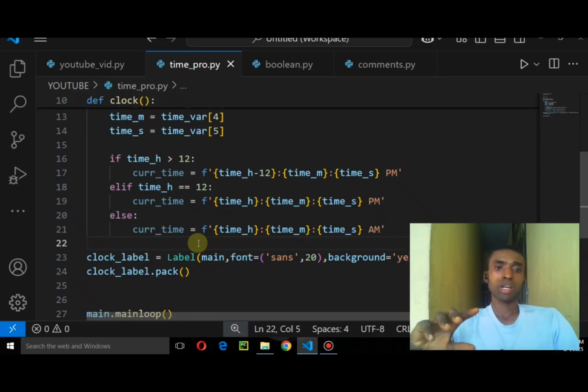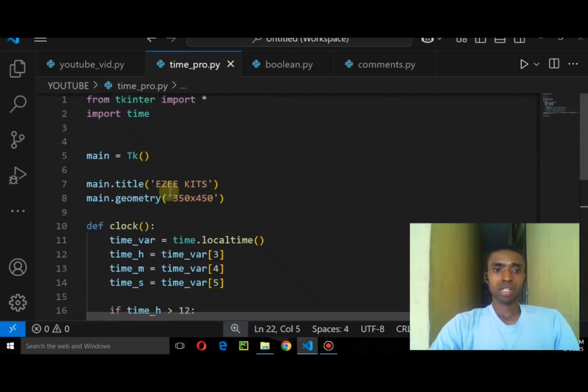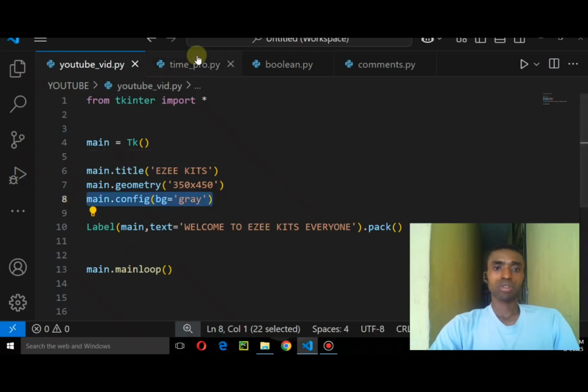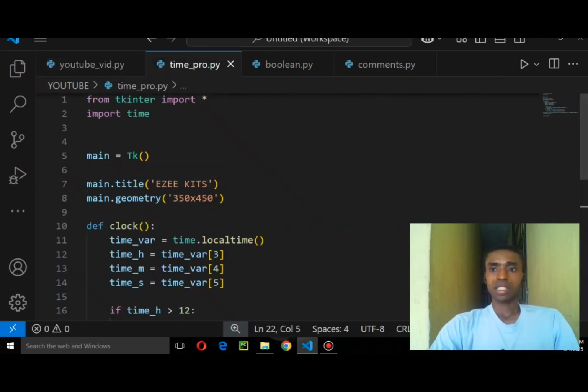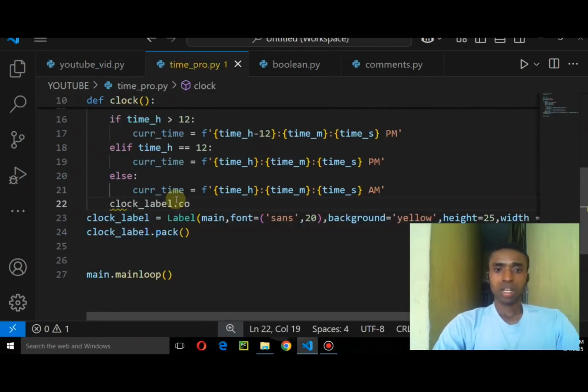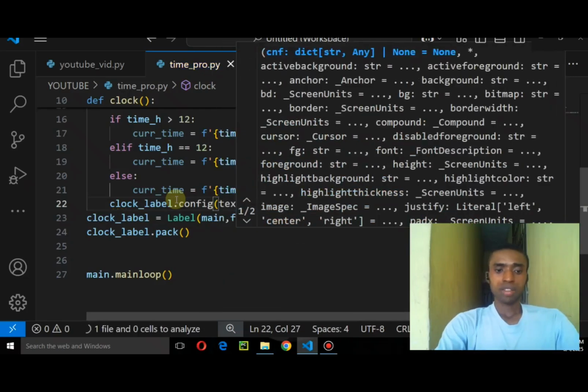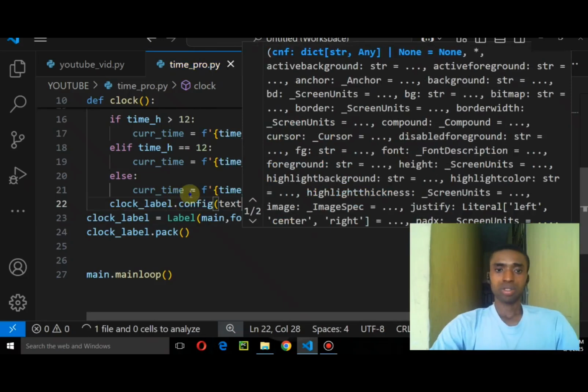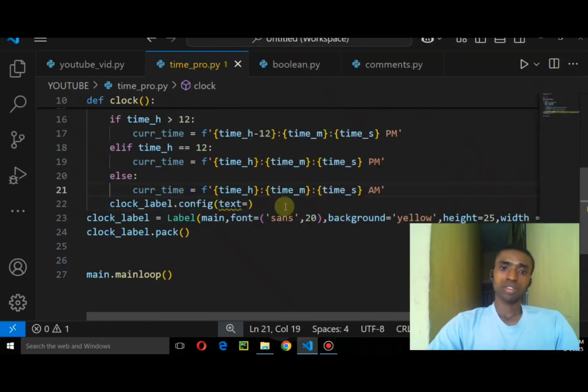We're going to configure it like how we did in our previous video, just to configure the background. We're going to configure the clock label dot config. What do I want to configure? I'm going to give it the text to be equal to, let me give this a little bit of space.